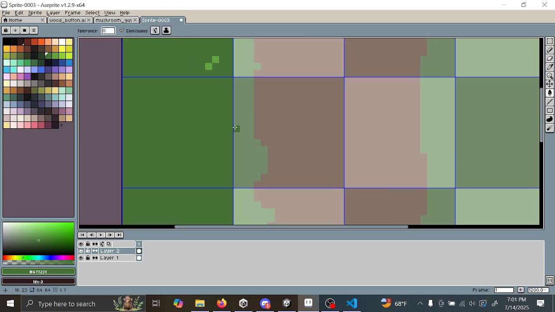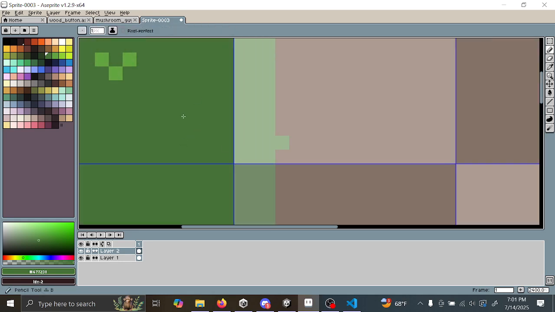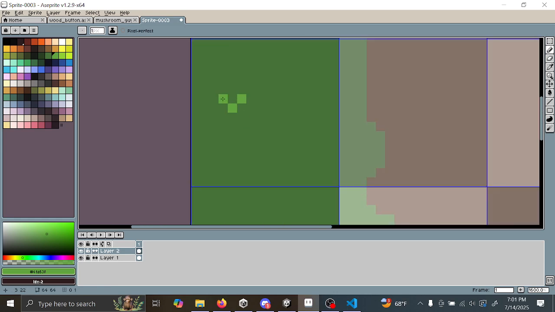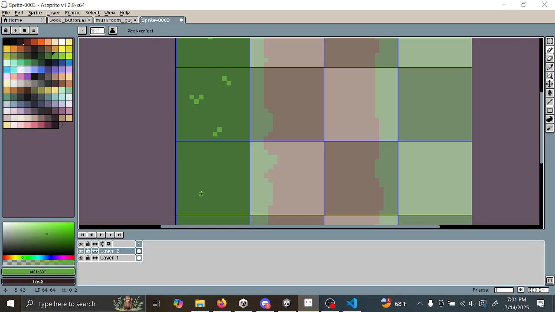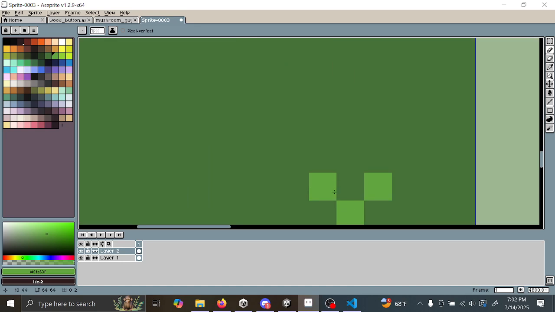And I'm going to do multiple ones because I want there to be some variation to it. And I'm going to be doing it as if it's manually placed. There are ways to make it non-manual, but I'm going to be doing it as if it's manually placed.